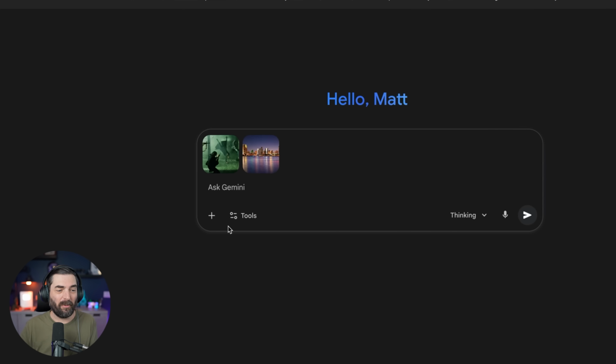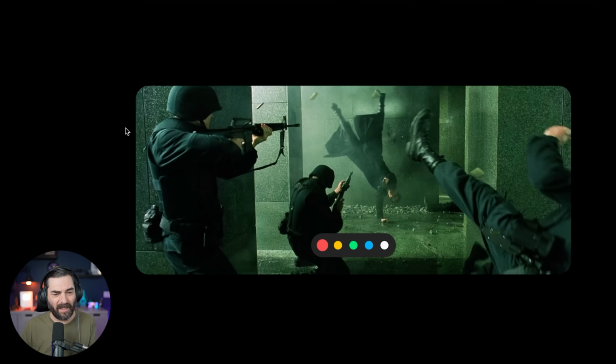All right, let's play with some color grading. The movie The Matrix has a very distinct green color grade to it.